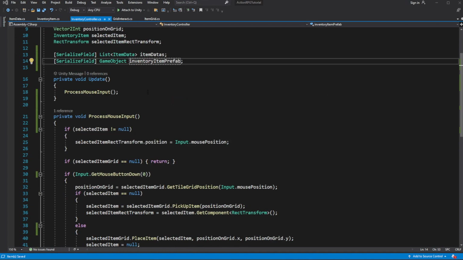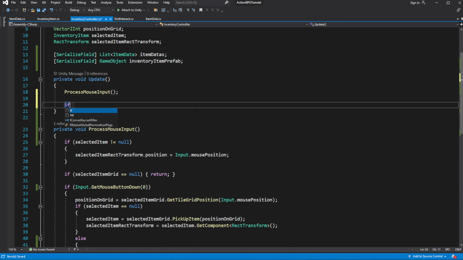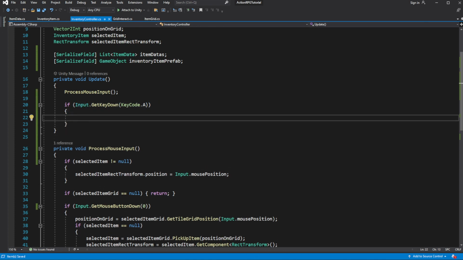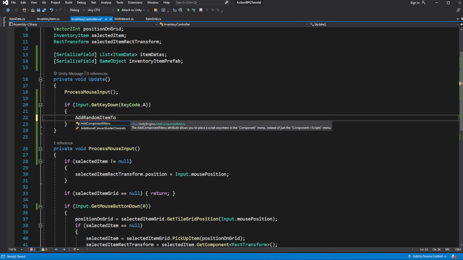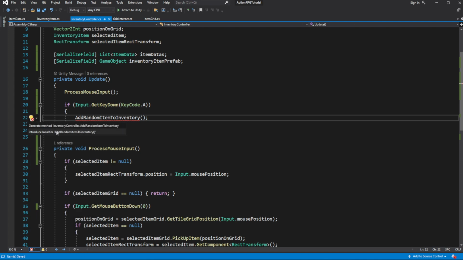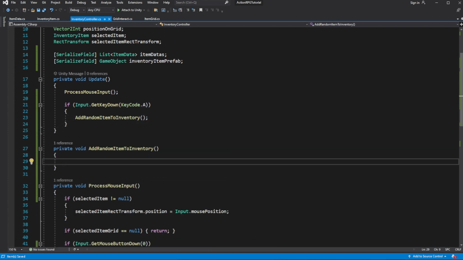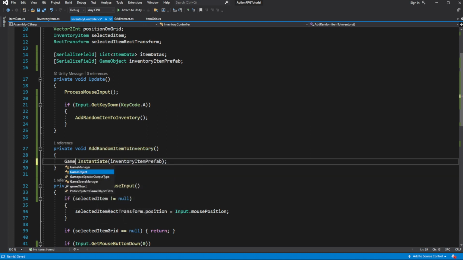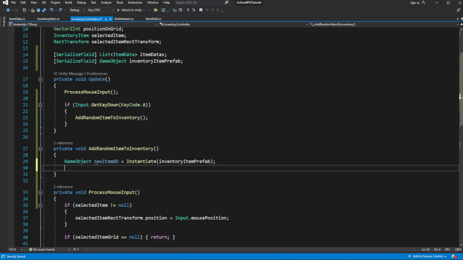In the update, check if some kind of button is pressed. In case it is pressed, call and create a new method called addRandomItemToInventory. Which will create a new item object on the canvas. Then select one of the items from the list and apply it to the item object.